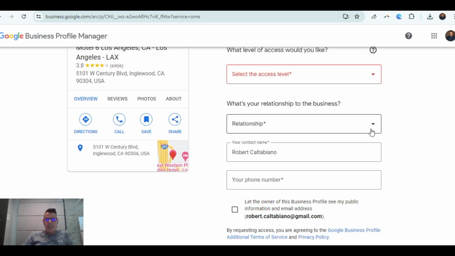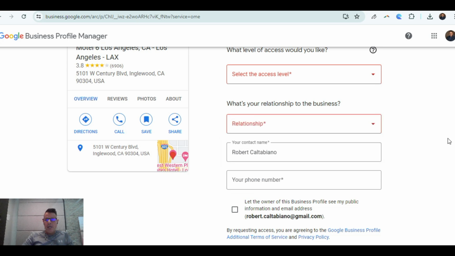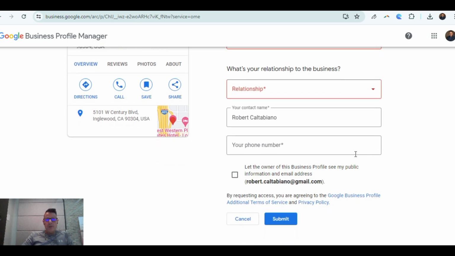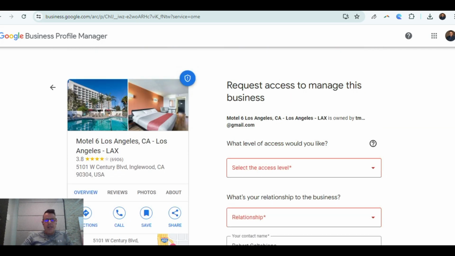You're going to click your relationship with the property. Are you an owner, employee, or agency? And then your name and your phone number, and then click that button down there and hit submit. Now, it's going to send them an email. As soon as they click accept, then you're going to have access to the listing.